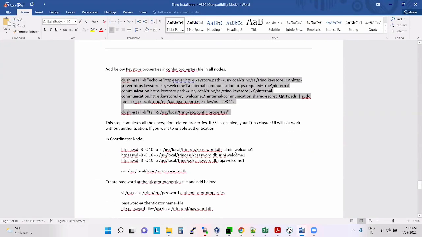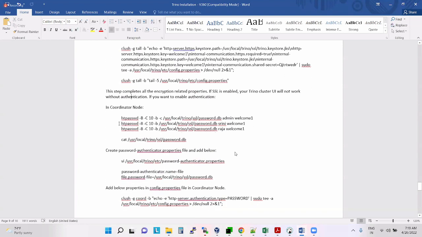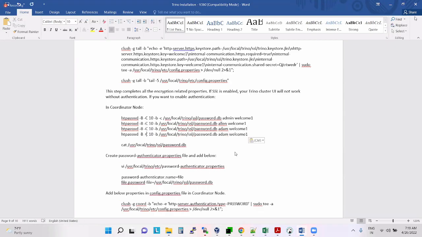Now, Trino UI will not work without authentication. So what I'm doing here is adding the users. Maybe Alan welcome one, Adam welcome one, James welcome one, like this. You can add the users here.